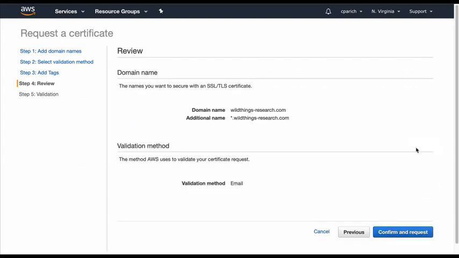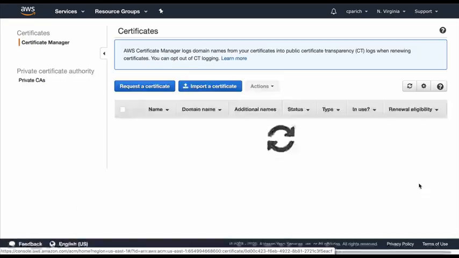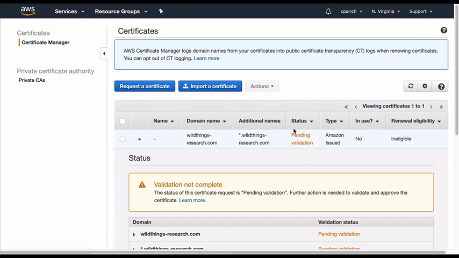Awesome. Review. Confirm and request. And then continue. Awesome. So now it says pending validation. Pending validation means that we now need to wait a couple of minutes before AWS sends us an email for us to essentially validate the domain. AWS needs to know that we are actually the owners of this domain before it can issue an SSL certificate.